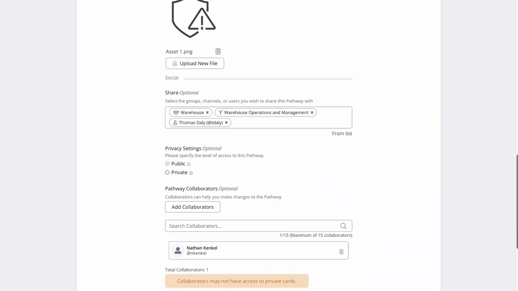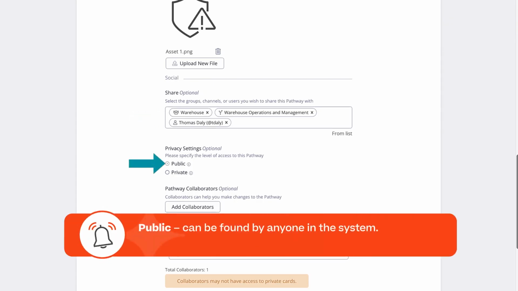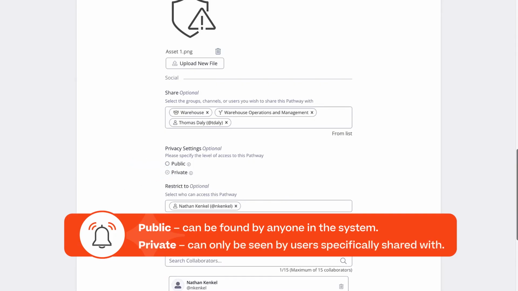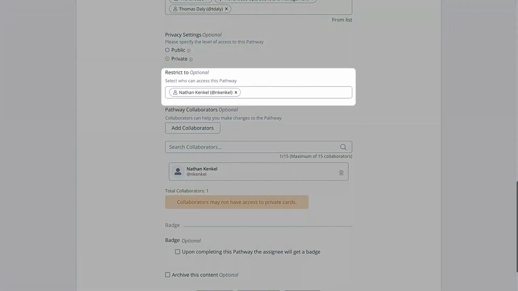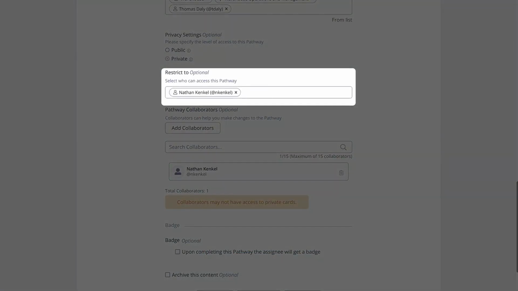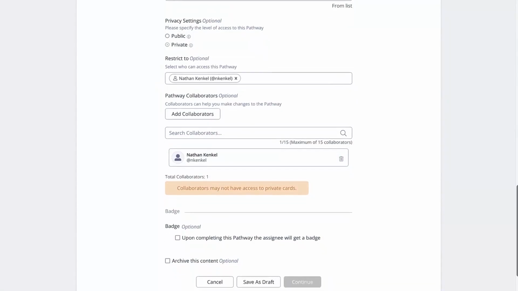The social settings also work similarly. Elevate your pathway by sharing it with groups, channels, or users. Public pathways are accessible by anyone in the system, while private ones can only be seen by those designated in the share setting. Use Restrict To further limit the users who can access your pathway.